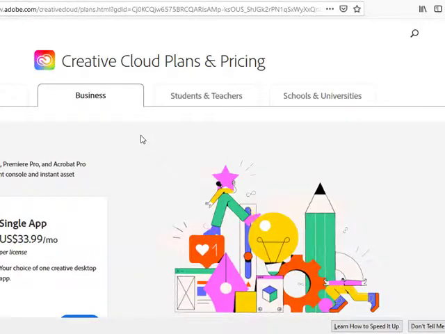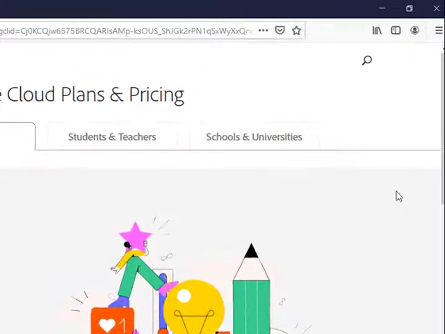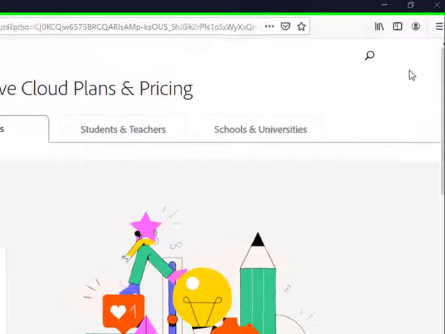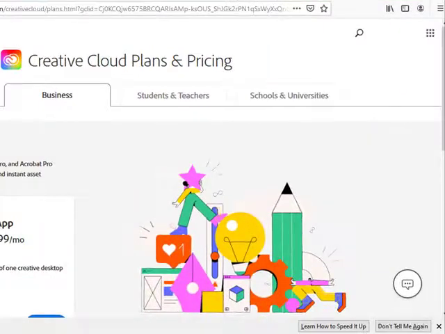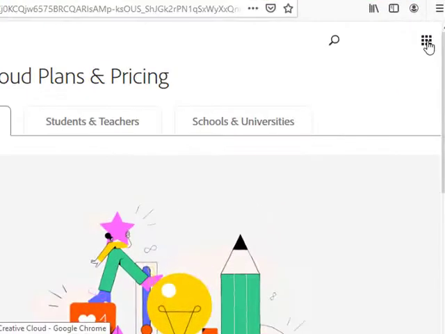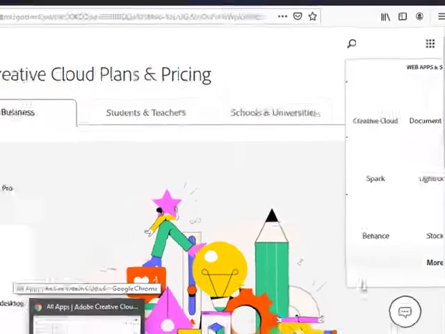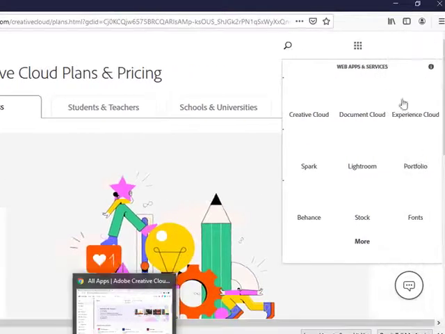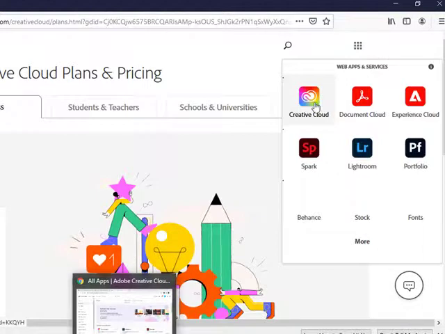And okay, so it takes me to this page here. It's just taking a second to load, but up here on the right hand side in a second, I should see the option for apps. Yep, there it is. And web apps. And I'm going to go to where it says Creative Cloud.